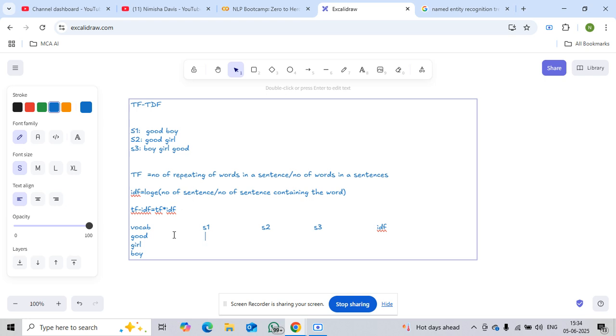What is TF? Term frequency. What's the equation? The number of times a word repeats in a sentence, divided by the total number of words in the sentence.